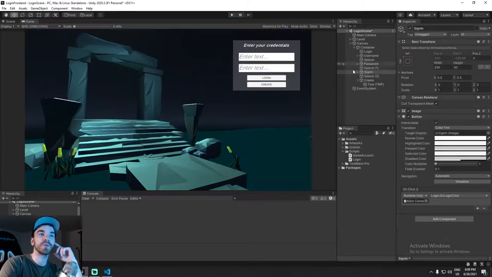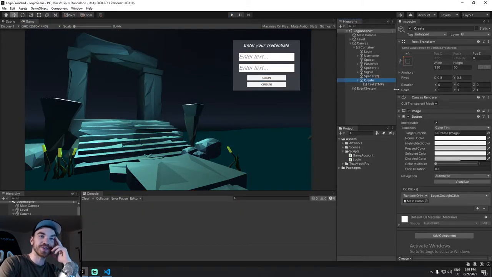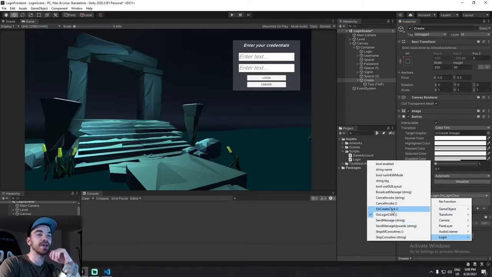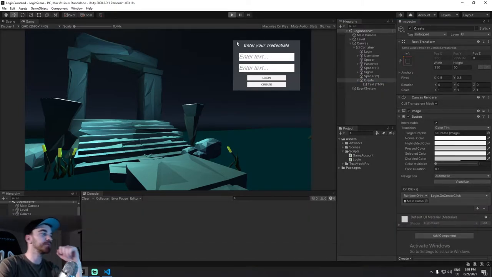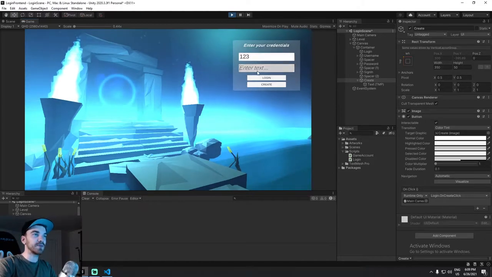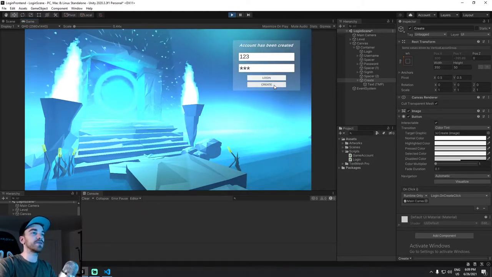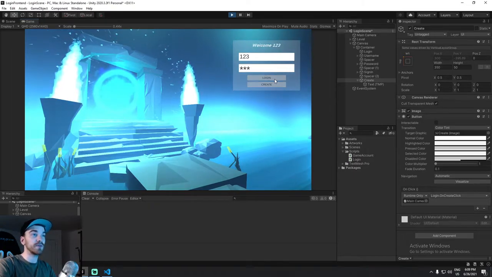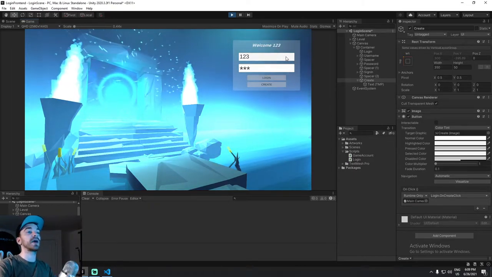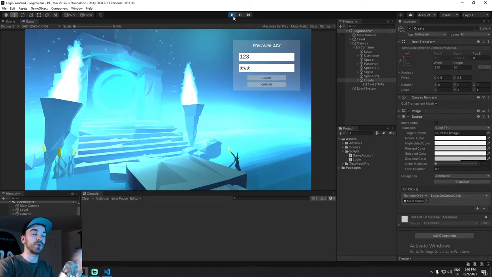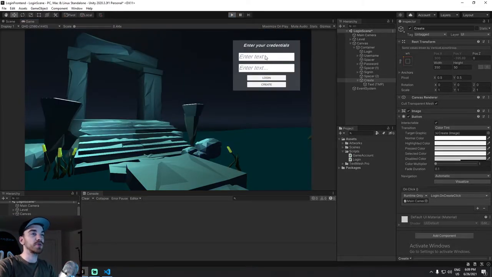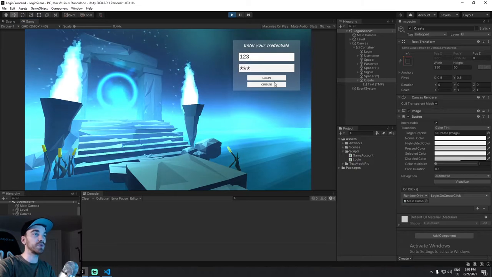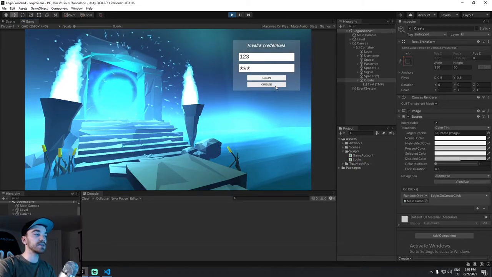Oh, my button is not set to the same thing. So I forgot about that. So here under create the button, I have to change it to login on create click. Okay. Same thing. 123123, login invalid, create. Account has been created. And now I'm going to try and sign in with the same thing. Welcome 123. And I lock the button because technically at that point I am signed in. So I'm going to go ahead and just try to do that again. So 123123, create. And it says invalid credential.